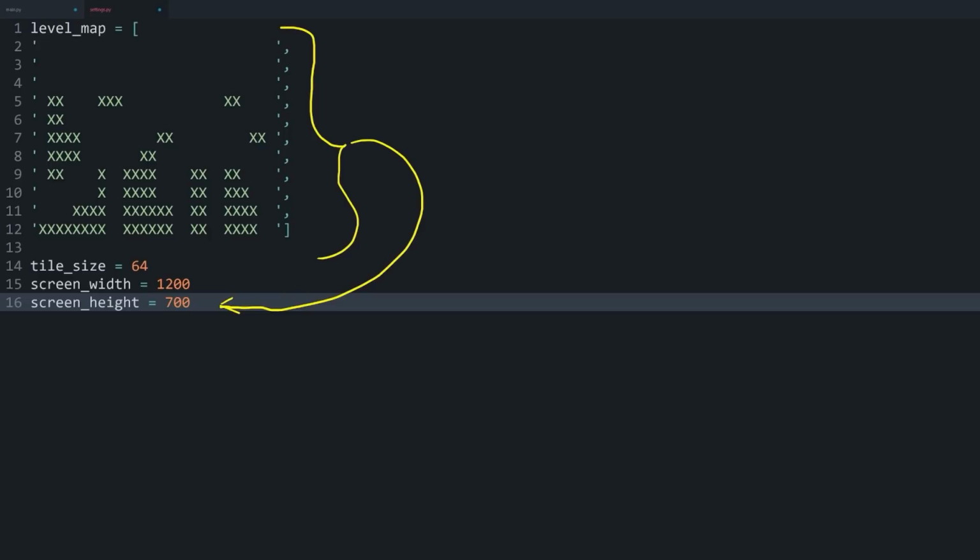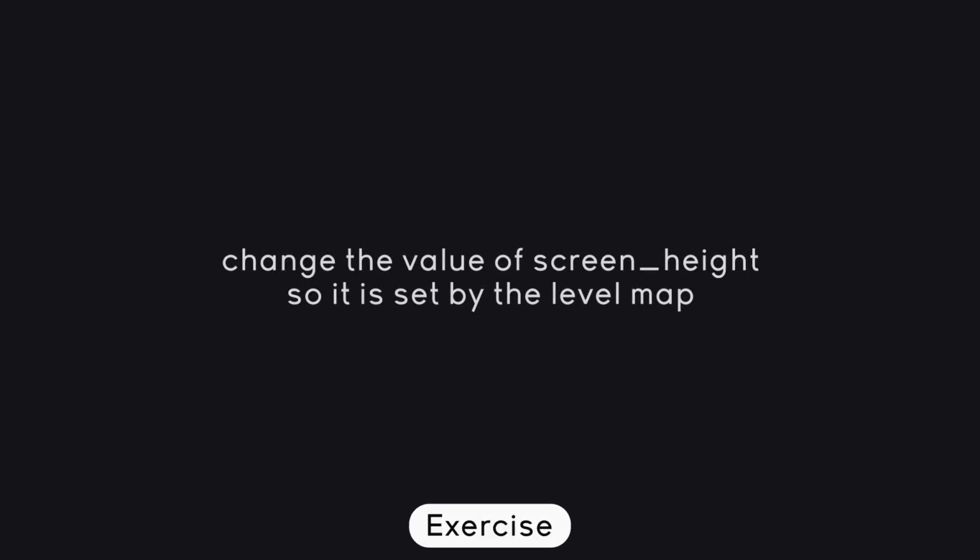So effectively what I want to do is multiply the number of rows by the tile size. So let me put this in there. And that will always fit the level on our screen, which is going to look quite good, I think. And this could actually be a really good exercise for you. I want you guys to change the value of screen height so that it is influenced by the level map multiplied by the tile size.